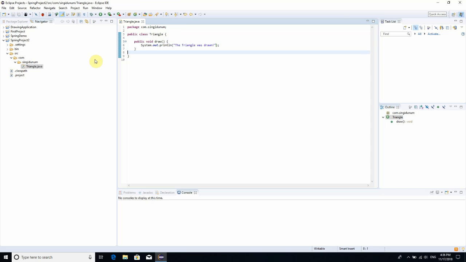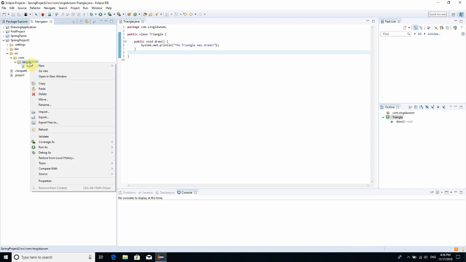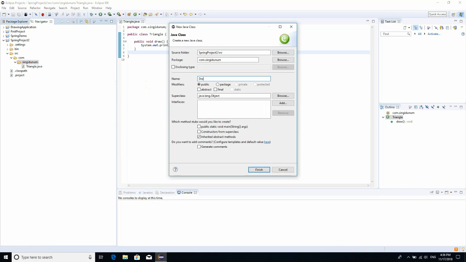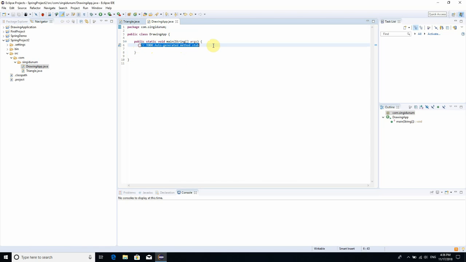Okay, and then we'll create our main class. Right click on the project, New, Class. This time we're going to create the Drawing App class, and this class will be our main class. It will contain the main method. So I checked public static void main and click Finish. So this is Drawing App.